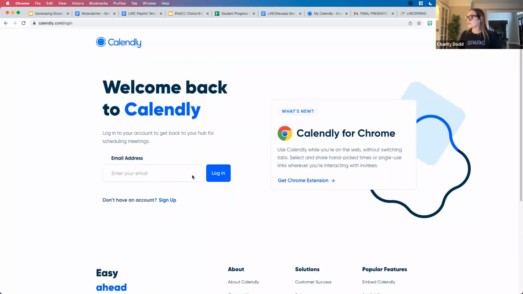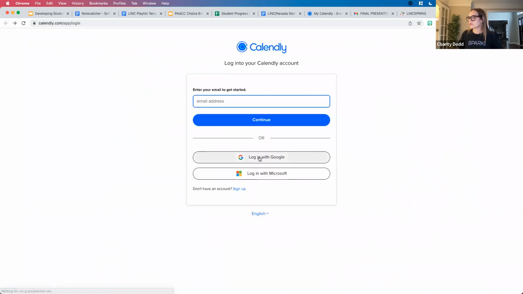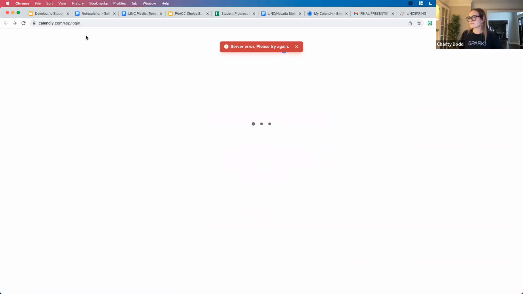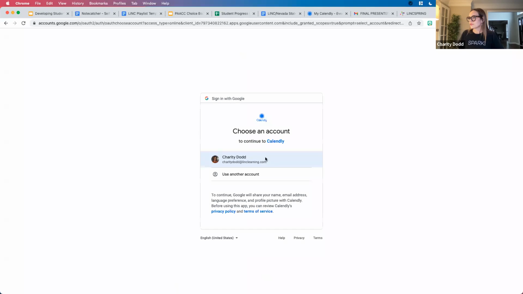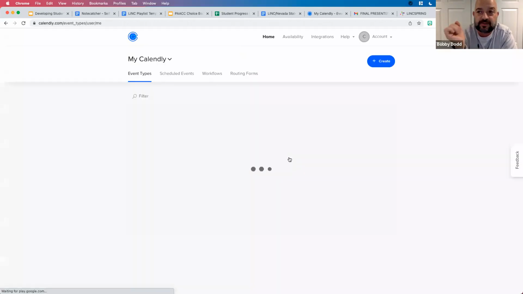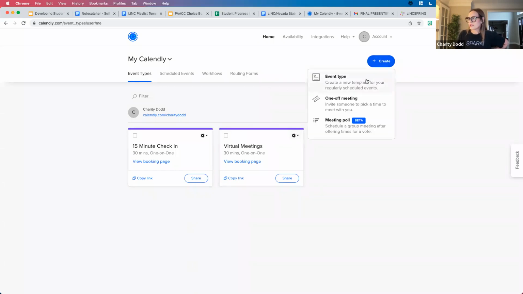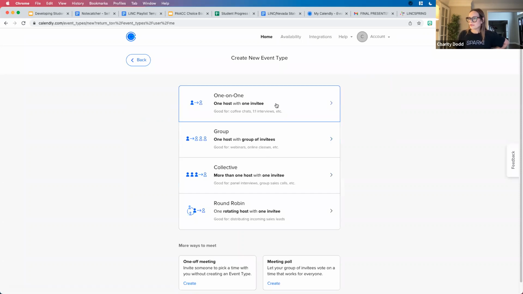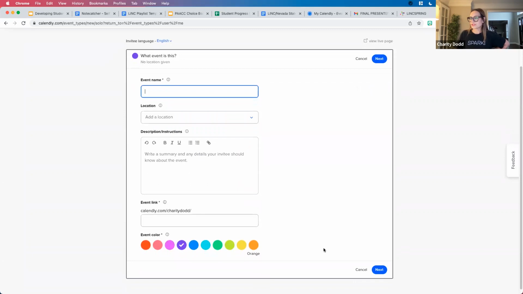There's a Chrome extension for it. Let me log in here. I was actually logged in. You can log in with your Google or Microsoft. Of course, there's an error. I always suggest people just go to YouTube and type in how to use Calendly. Yeah, there are some good videos out there. Yeah, absolutely. Just let me show you real quick how easy it is. You hit create an event type, do a one-on-one, you give it a name, a location, a description.